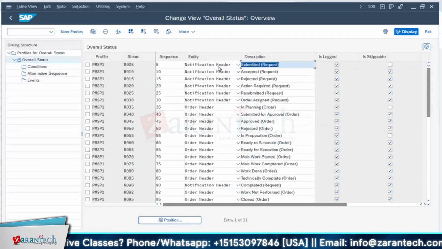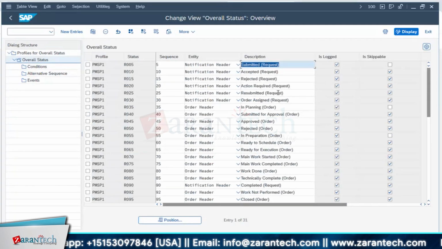Like that we have to go for the notification header. Next it will be accepted, or you can reject, action required, or resubmitted. After action required it is resubmitted. Next you will go for order assigned, where you see this. So these steps: rejected, action required, resubmitted, and order assigned, we see in this particular stage.